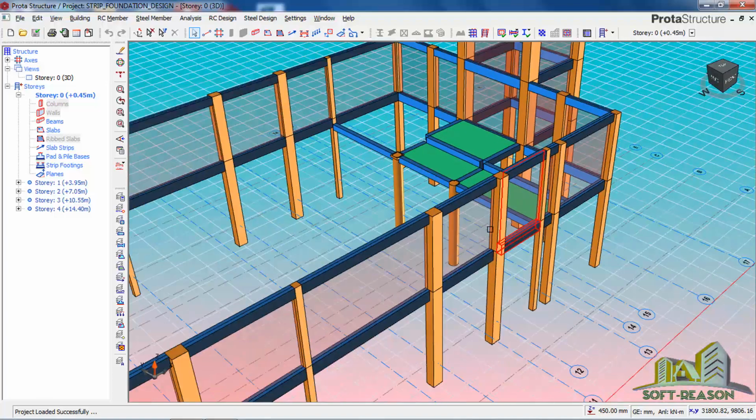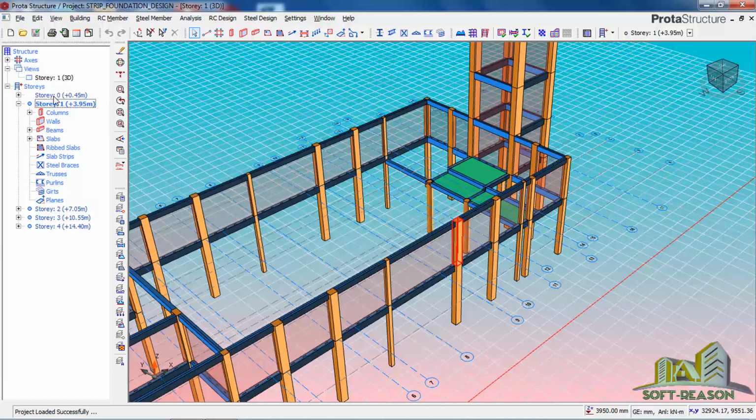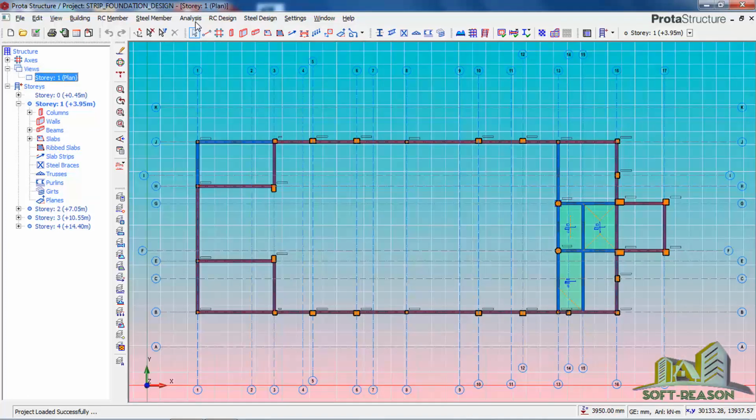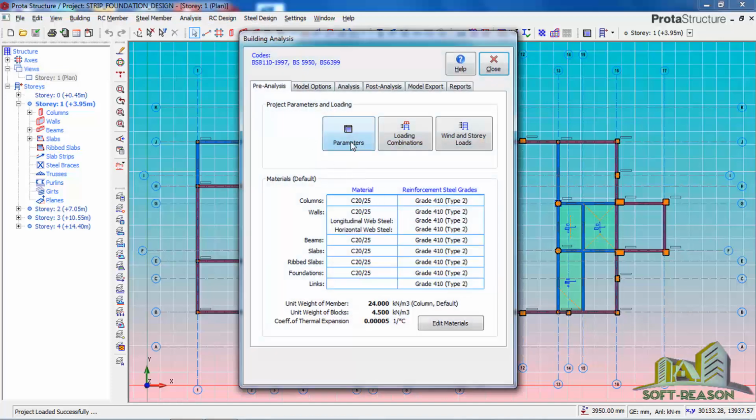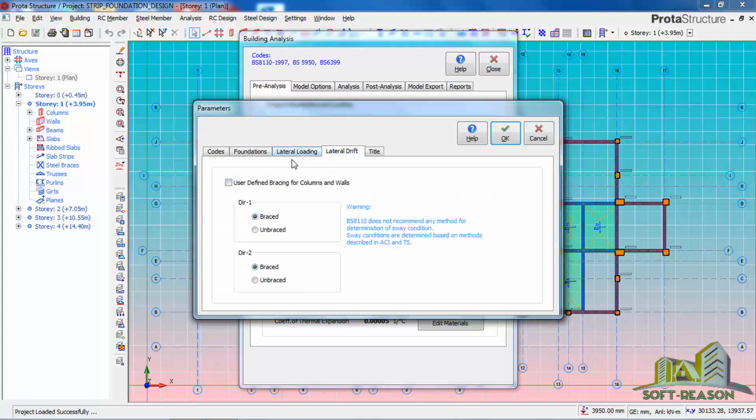So I will go to my level 1, then I will navigate to the plan view. I will go to the analysis tab, then I will click on 3D building analysis. In 3D building analysis I check my parameters first. These are my codes: BS 8110, BS 6399. Then I will check my foundation.